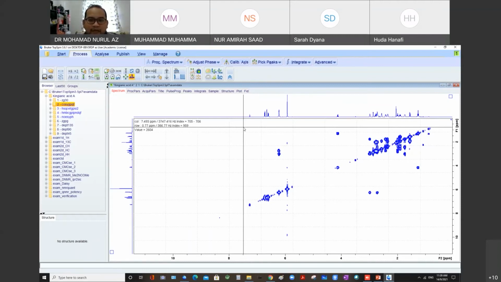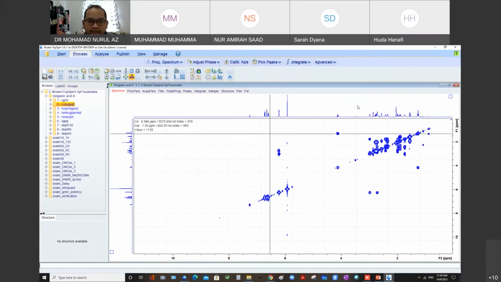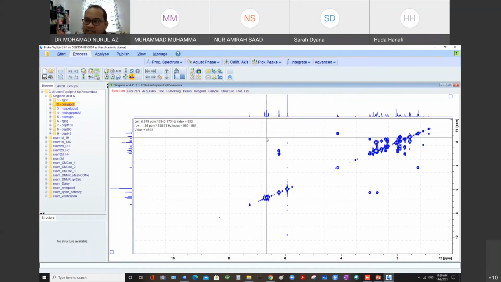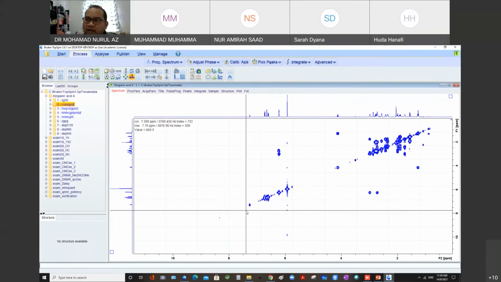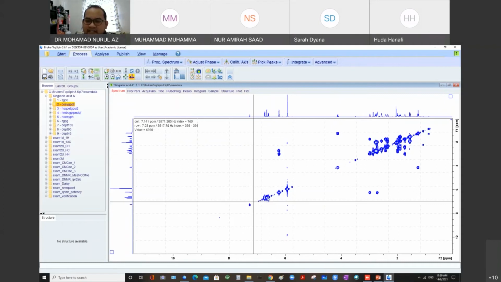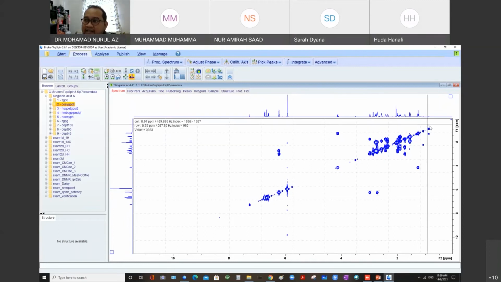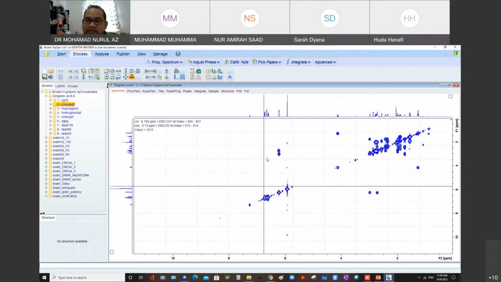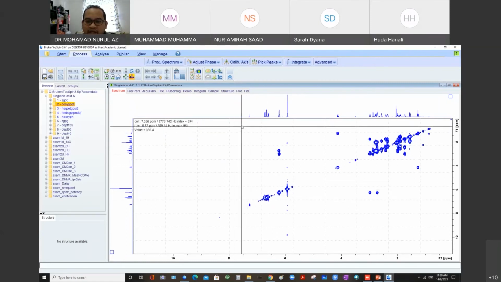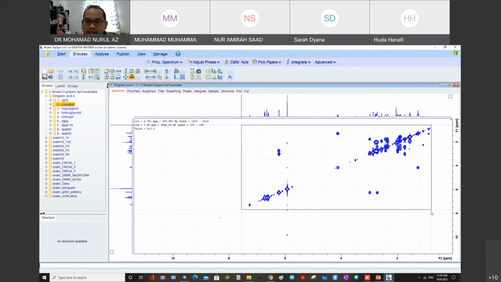So for example, this is the COSY. If you want to know what a COSY is, you can see clearly the symmetrical line here. If you take a ruler, you can draw one straight line here. It's kind of a mirror image. It means this proton will never, okay, for example, I expand. You can expand this one.